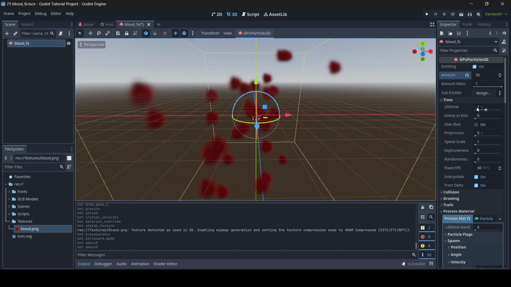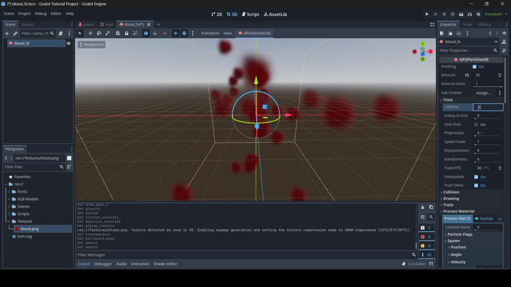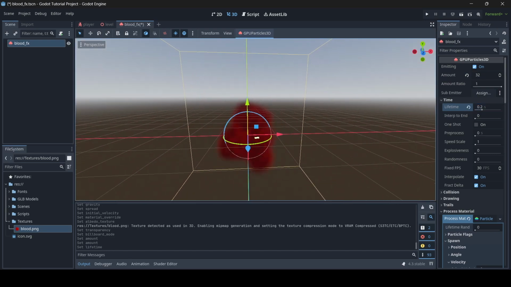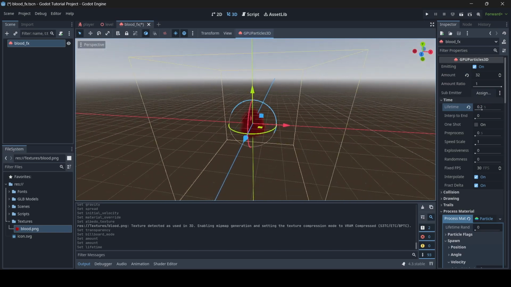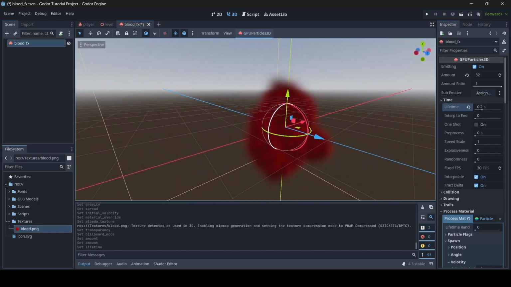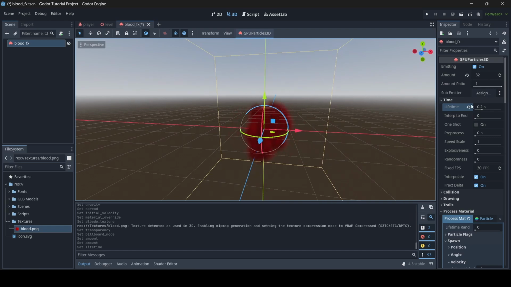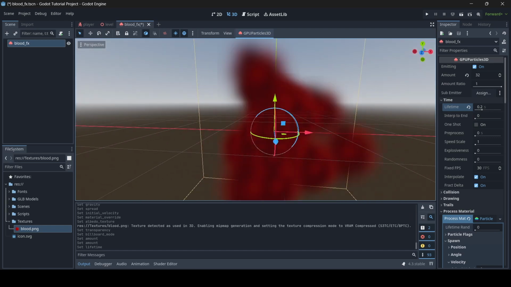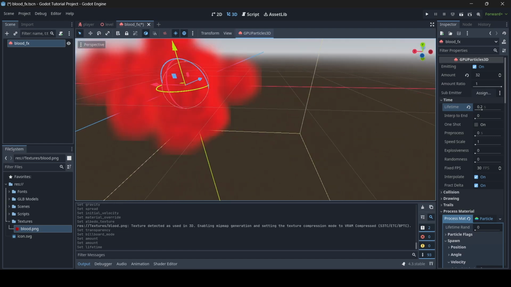the lifetime of how long each particle stays around for. So if we set this to 0.2, for example, as you can see, this is actually more like an actual blood splatter effect now. So yeah, if you want to set the time value to something real low, like 0.2, that'll help out. And as you can see, this actually looks really, really good now.